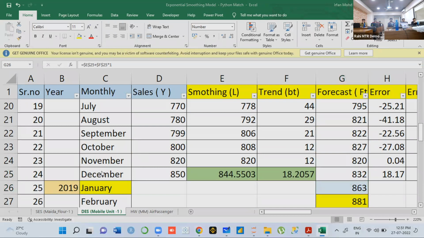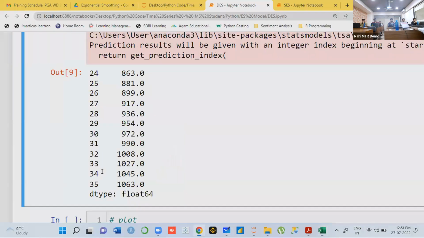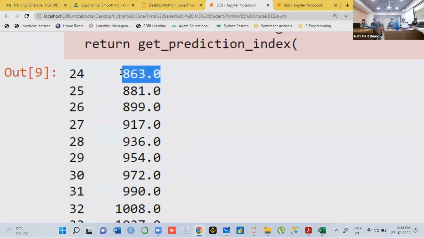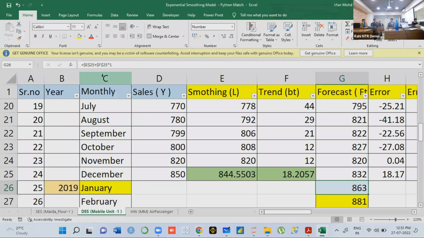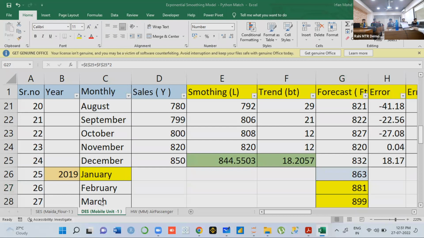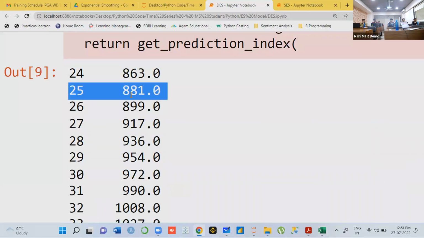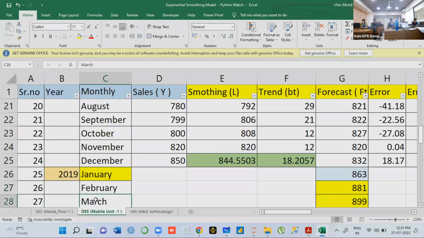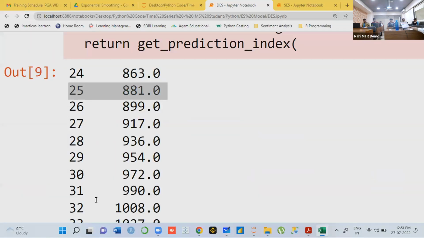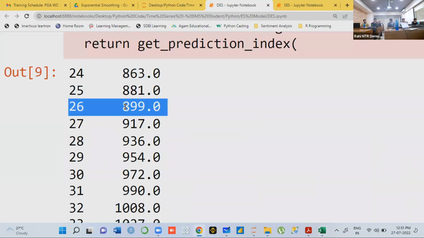863. Do we have same? For Feb month, for 2019, what is the forecast number? 881. Do we have same? For 19 March, what is the value? 899. Do we have the same, guys? Answer matches with Excel. Exactly same, no change in decimal also.